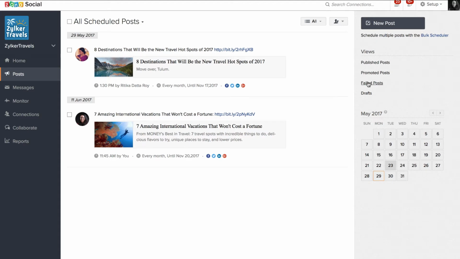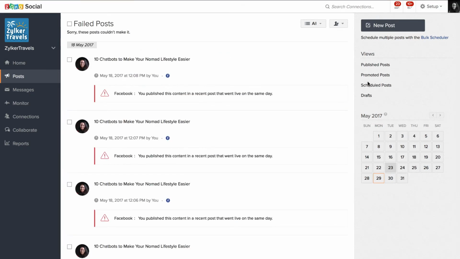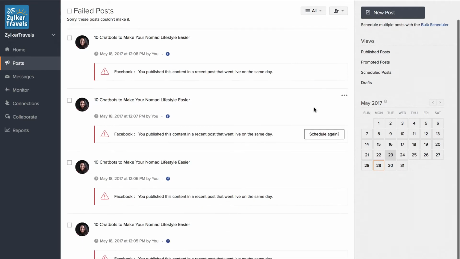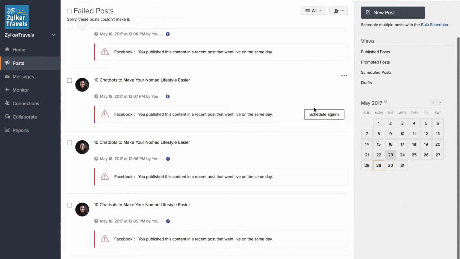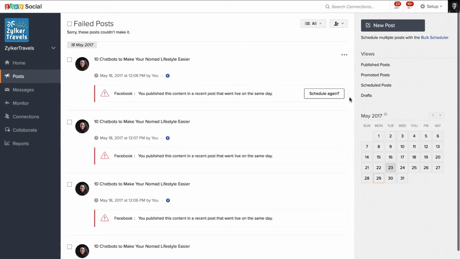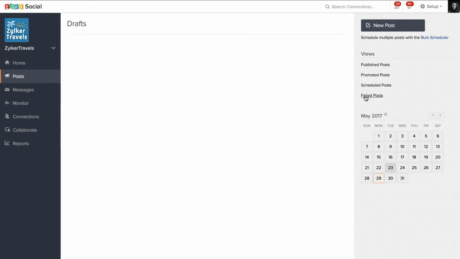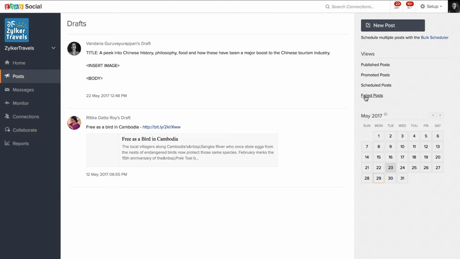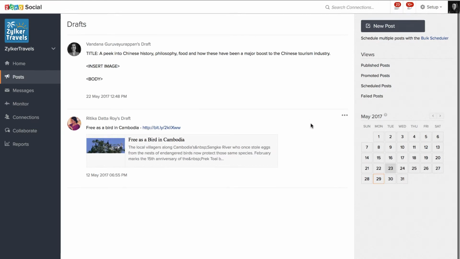Now moving on to failed posts. Now all of these social networks have certain gates with tokens, and when these tokens expire, that's when posts fail to go out. You will have to reconnect your network. Or it could also happen because of publishing duplicate content. And then we have drafts, where you can brainstorm and discuss further about each post idea with your team members.